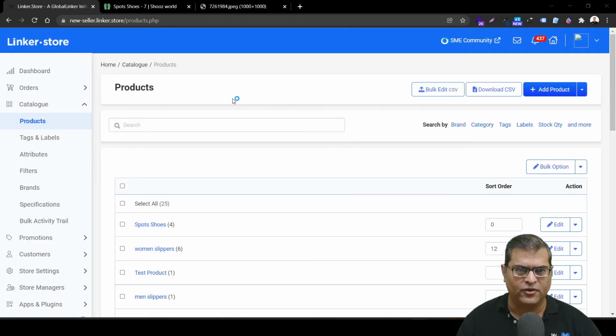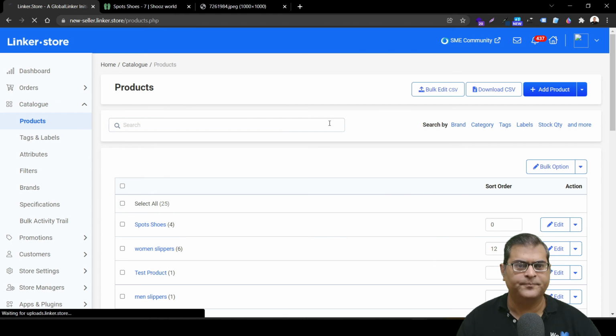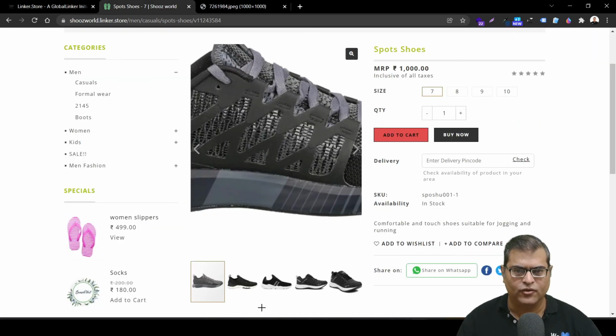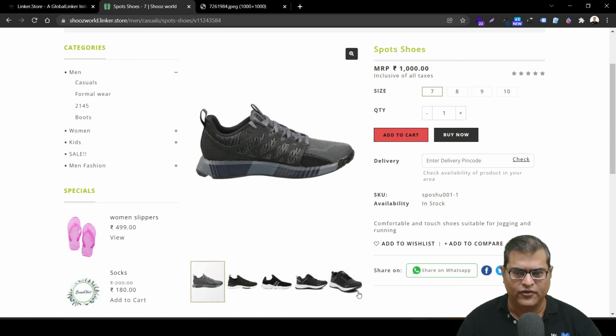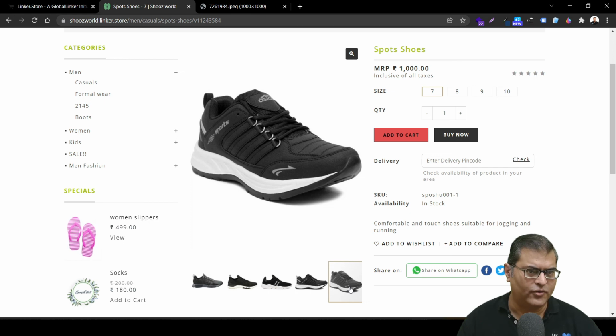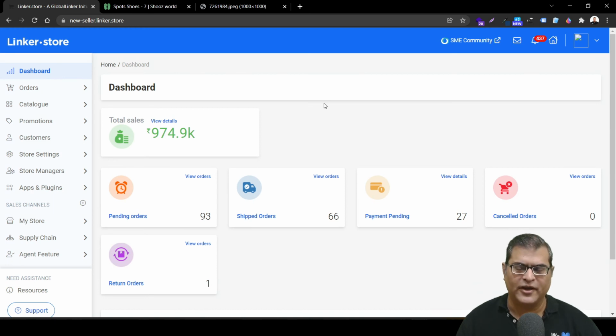So we now have to click on upload CSV file. Again, select the file, upload it, and it will get uploaded. It will take a couple of seconds. So the sort order is changed now. You can see this is now the cover image and this is the fourth image. So this is how you'll be able to change the sort order or define the cover image using the Excel file based method. So this will be all in this tutorial video.